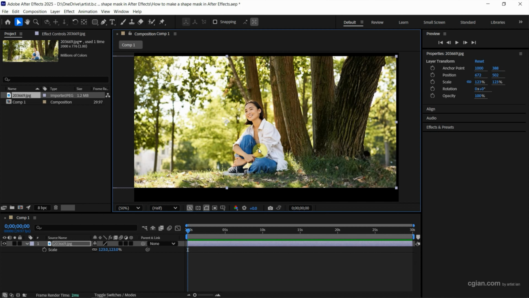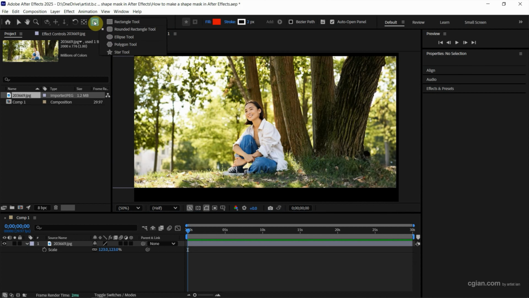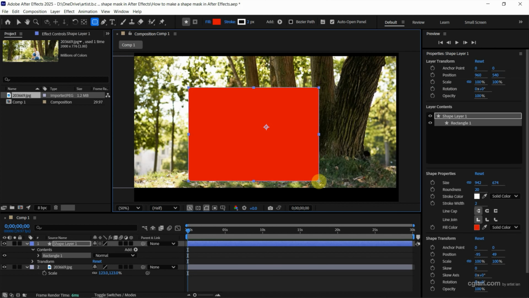Now we can make a shape as a mask. Before doing this, make sure that we deselect all the layers. We can press Ctrl Shift A to deselect all the layers, and then we can go to Shape Tool. Click and hold, we can choose rectangle tool, round rectangle tool, ellipse tool, or polygon or star. I will use round rectangle tool in this tutorial, and click and drag to make a round rectangle. So we can see that the shape layer is created.